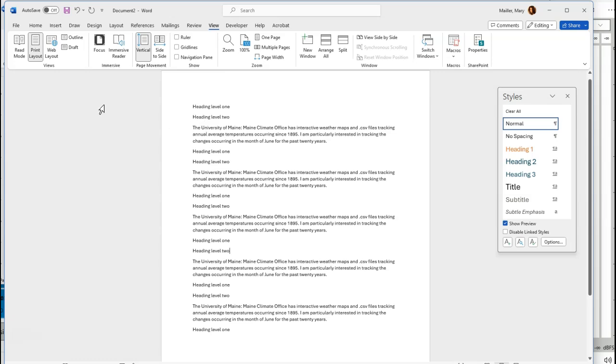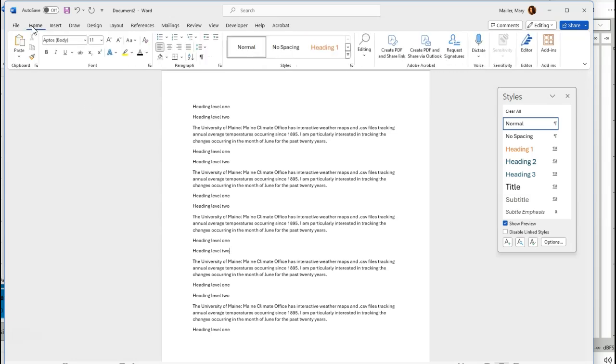In order to use the navigation pane, which I'll show you the benefits of in a minute, you need to apply header styles from the paragraph styles window. So let me just show you how to do that.